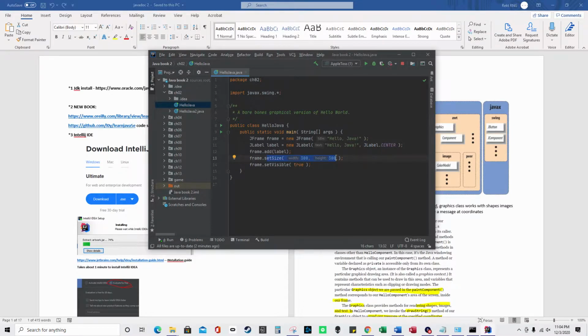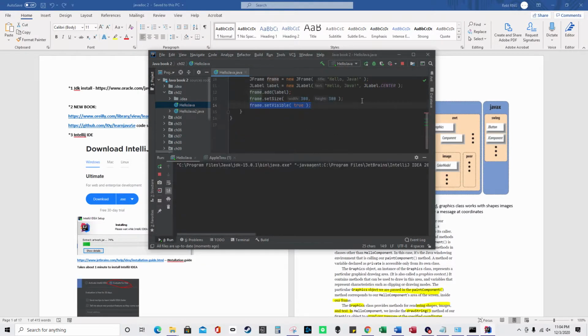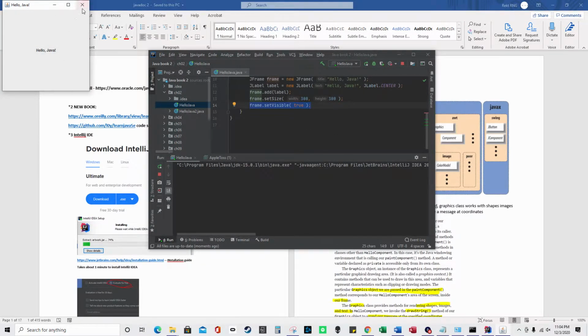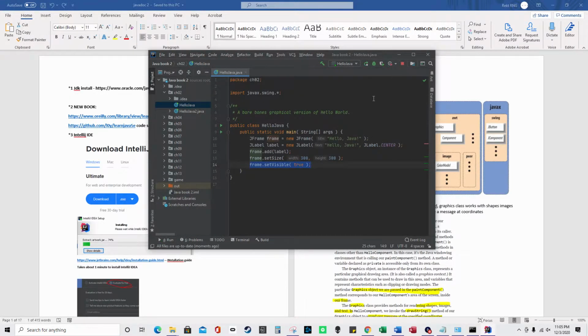Then it sets the frame visible to true, and when you click run up here, right now I have Apple selected, so right click here and click run HelloJava. Stop and rerun. When you run something and it pops up, you can close it out, and over here you have to click stop because the program's still running, so you just have to select stop real quick.